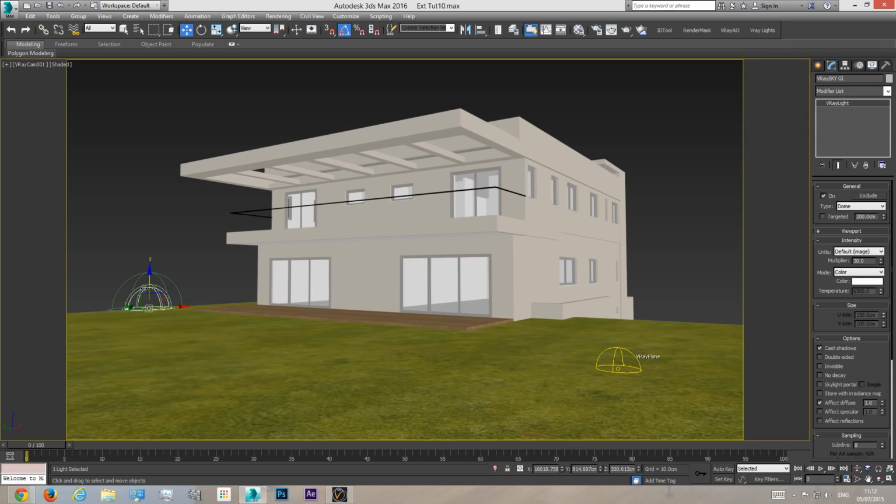Now I copied this V-Ray dome to here, and in this dome I'm going to go to the options and deselect the diffuse, which means this V-Ray dome will affect only specular and reflection. So we have one dome that affects only the diffuse, and one dome that affects only the specular and reflection. Now I'm going to make it invisible, because we already have a visible sky from this V-Ray dome. So don't forget to make it invisible.